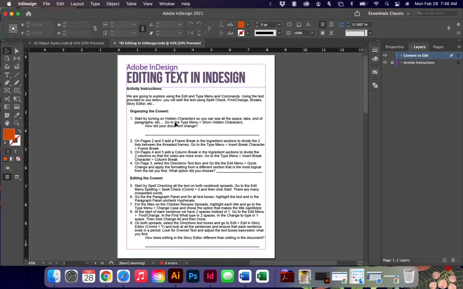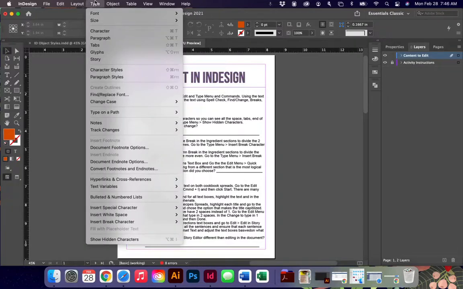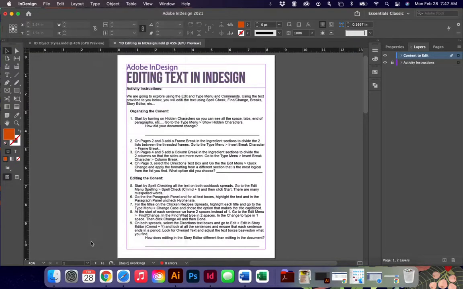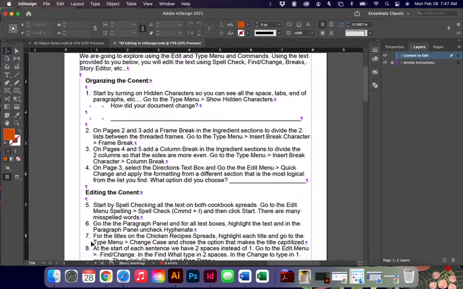So first, we're going to start by turning on our hidden characters. Hidden characters allows you to see all of the grammar marks that are used within the program. So in order to do this, all we're going to do is go to the type menu, and all the way at the bottom here, we're going to turn on show hidden characters.